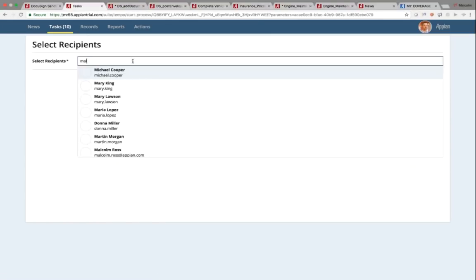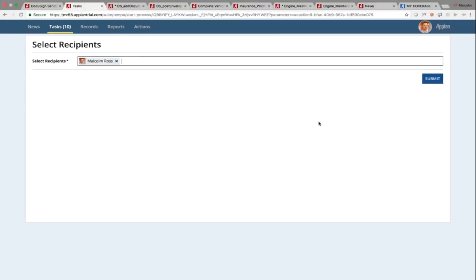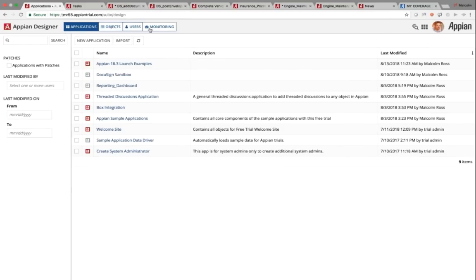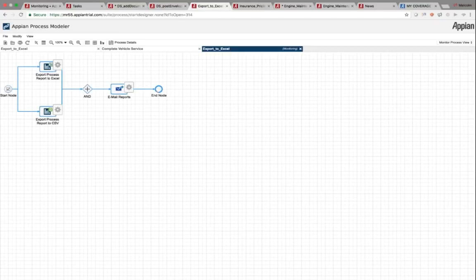I'm going to email myself here. So I have a little user picker on the start form. Hit submit. It's going to take me right back to my service request page. And that's going to fire off a process inside Appian. If we take a look at that, go to monitoring. Here we go. It's kicking off that little process.